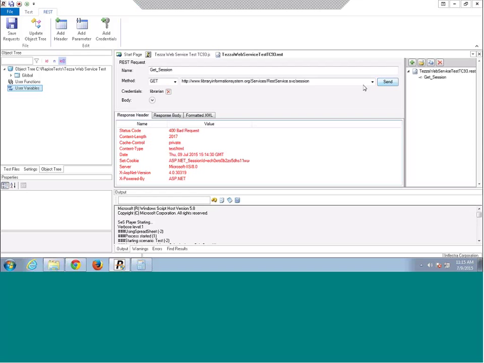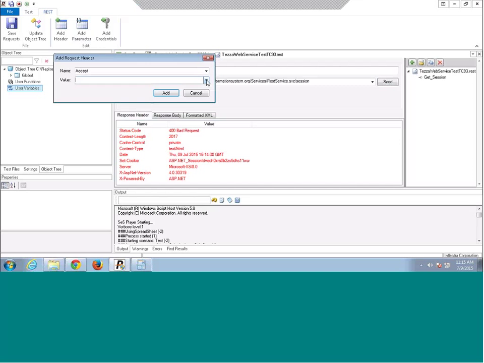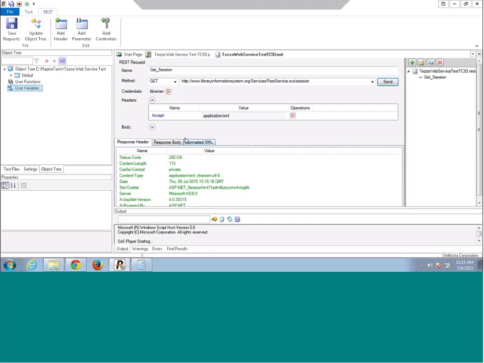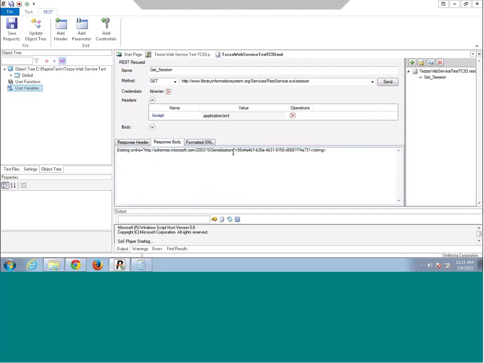Okay, and the other thing we do need to add, I know that we need to add what type of data do we want back. Do we want XML? Or do we want JavaScript? We'll do XML to start with. Add, send. Now it says OK, that's great. And the body will be a session ID. And we have this formatted option that will actually format your data. It recognizes it as XML and it returns it back. This is a session ID.